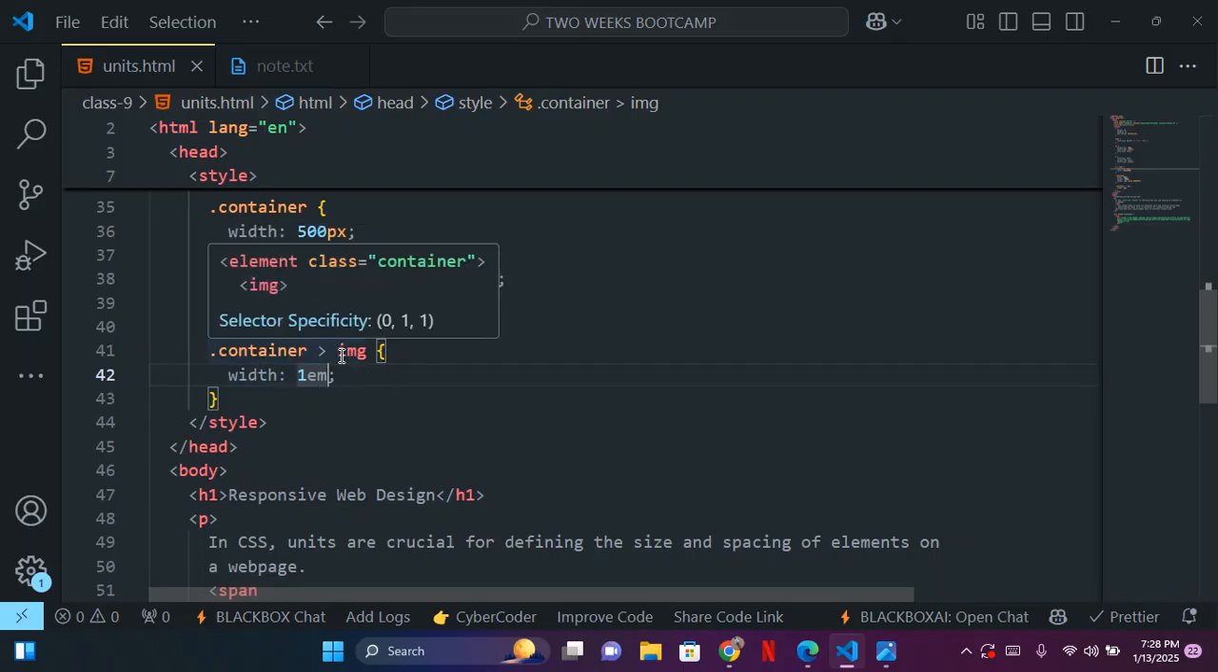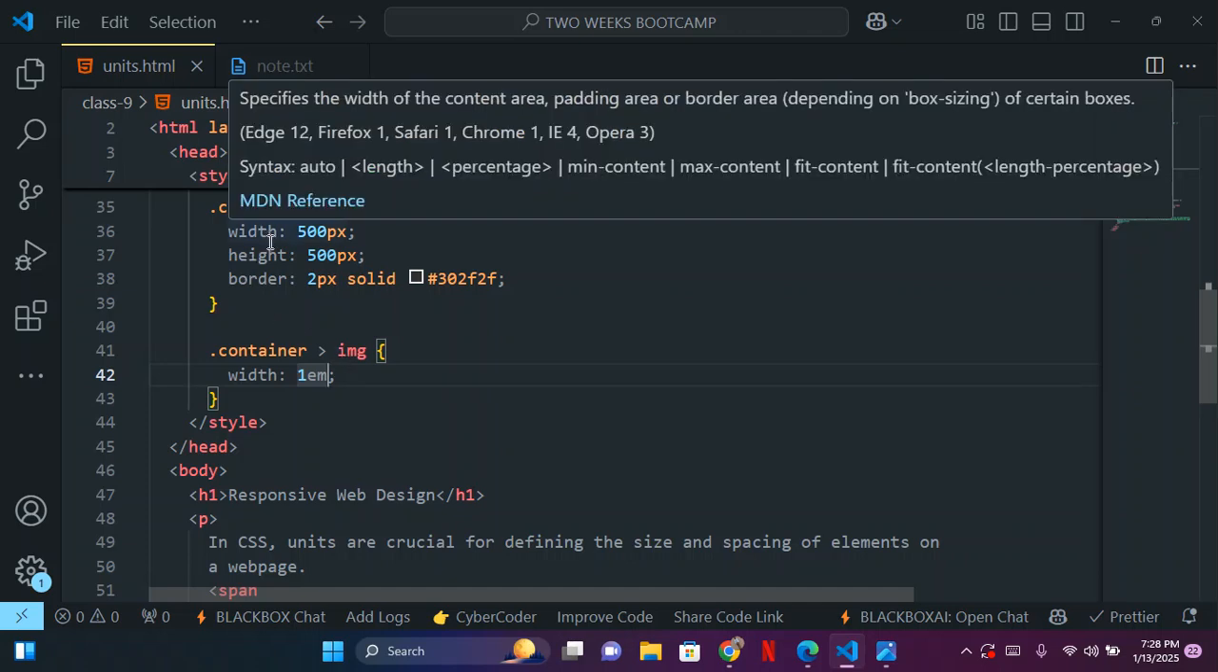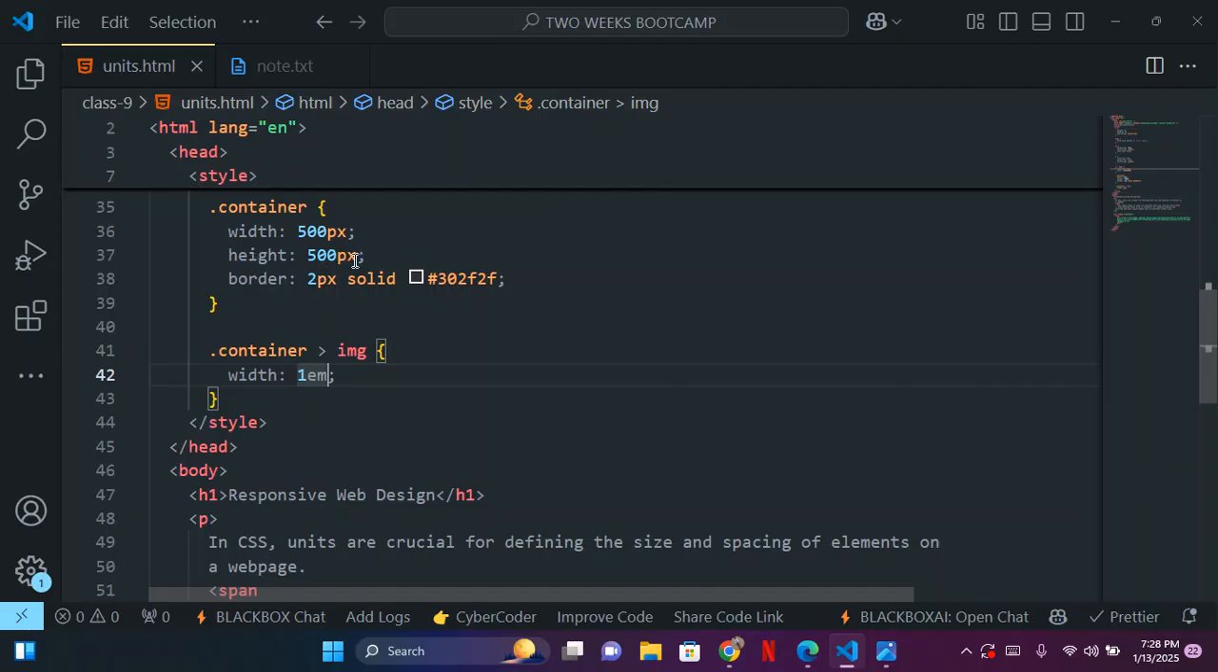And we know that the image tag is nested inside of the div that has a class of container. So now we set the width of the container to be 500 pixel and the height of the container to be 500 pixel. Are you with me? All right.